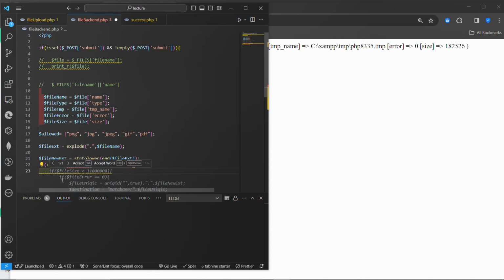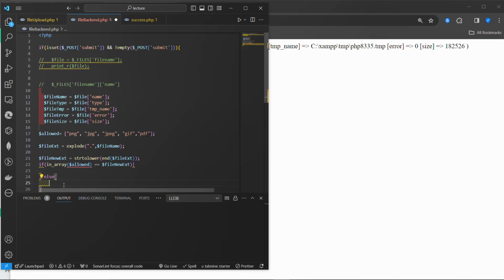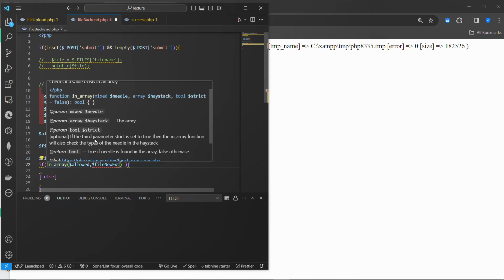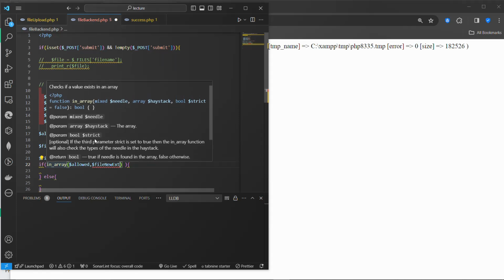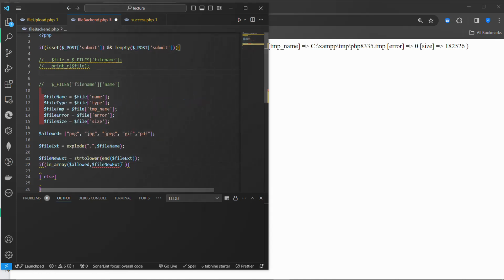So else, continue. Else we are going to put an error message. Why am I getting an error here? Okay, I think it's like this. So I think it's something like this. I'm making a mistake. Okay, yeah, it's like this, but I was making a mistake.